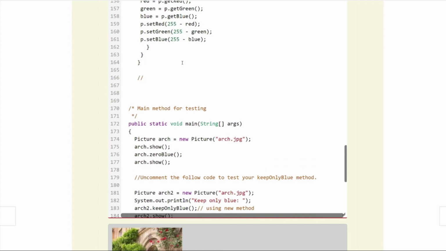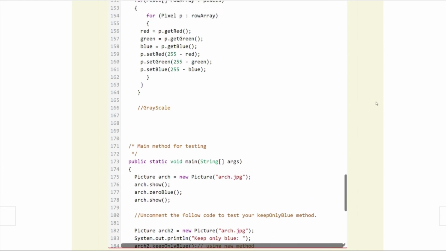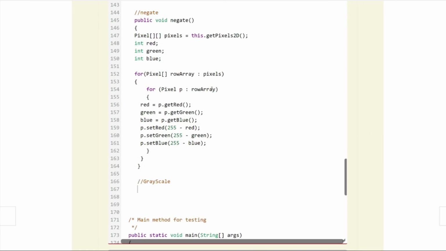Comment it out. This is going to be a Grayscale. And let's look above so we can see what we're looking at here. Same thing. I'm going to do my public void, and this is going to be called Grayscale, like that. Curly Q. We're going to do Pixel bracket bracket pixels equal this dot getPixels2D, and our parentheses.